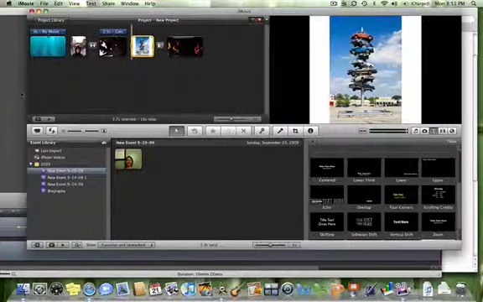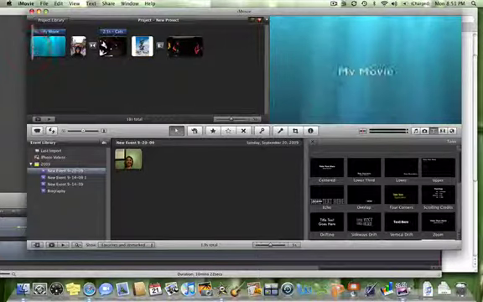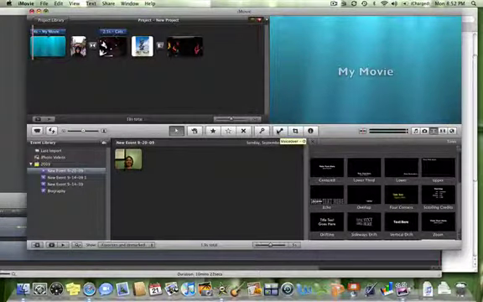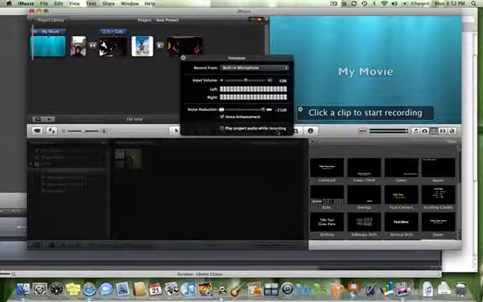Possibly your next step would be recording a voiceover. The way that you record a voiceover is to click on this microphone here. As you see, if you mouse over it, it does say voiceover. So you can click on voiceover, and you can see on the screen it is using my built-in microphone. If you have a USB microphone or some other sort of input, you can record from there, but for now we'll use the built-in microphone.